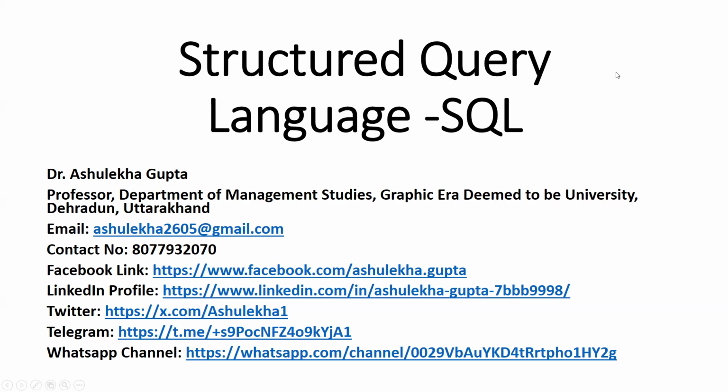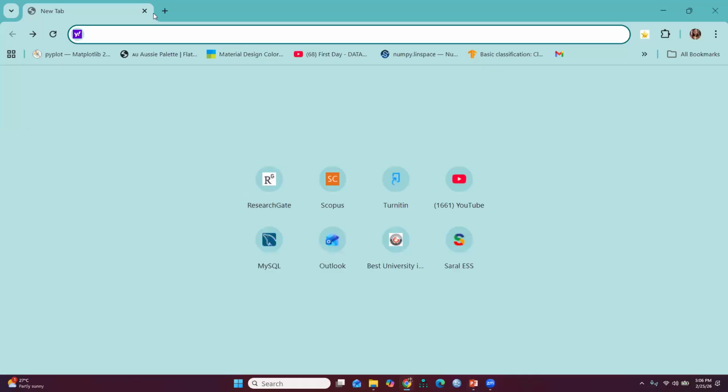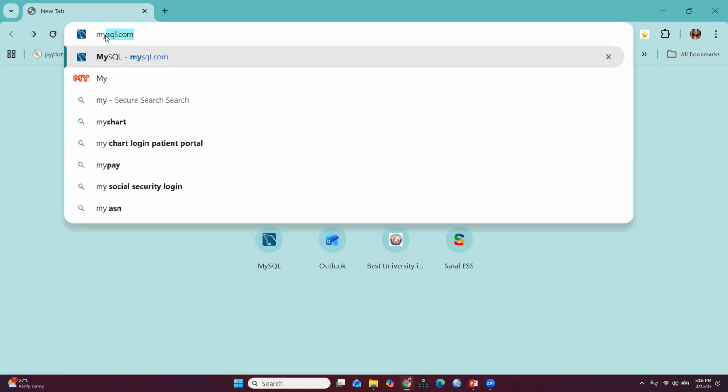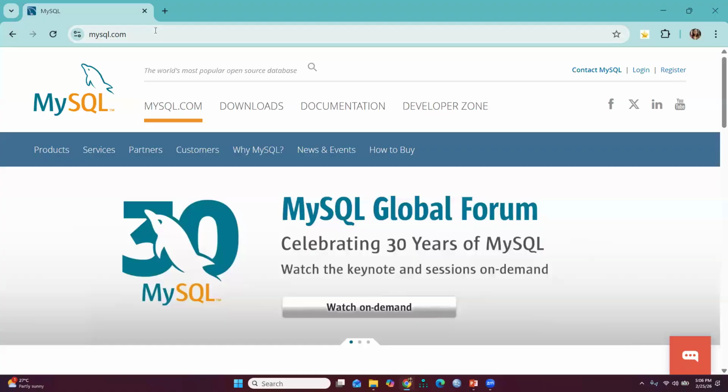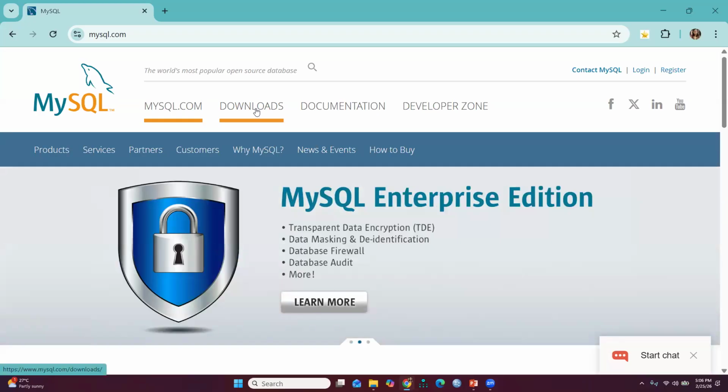So let me explain how simply you will open MySQL on your internet. You will type here MySQL. The first one is mysql.com, simply enter this. This interface will open. Now we can see this is MySQL, and you can see product, services, partners, customers, and so many things. So we have to click here on downloads.